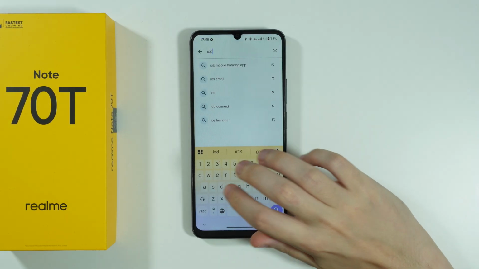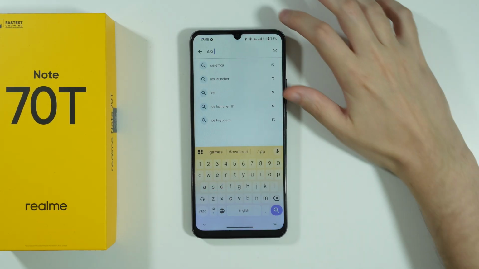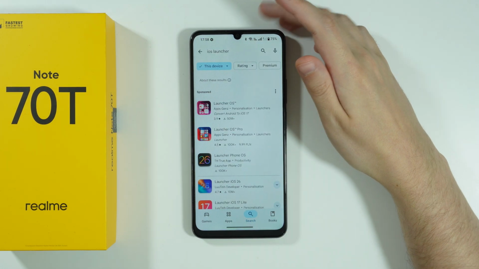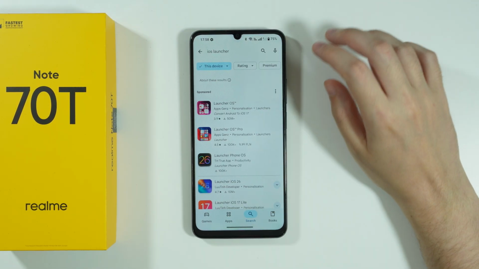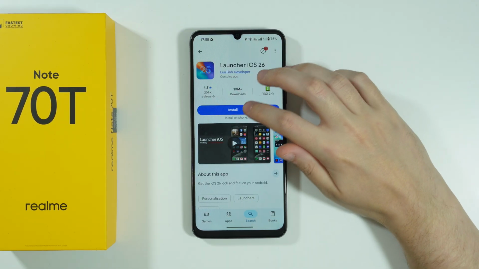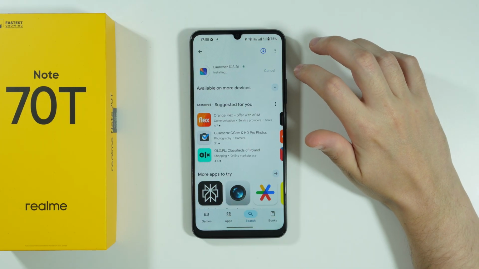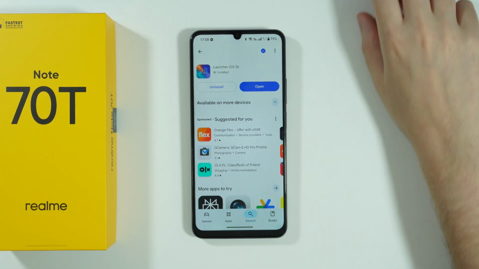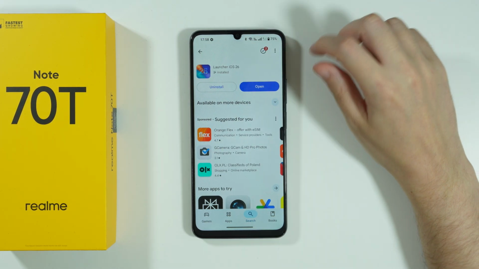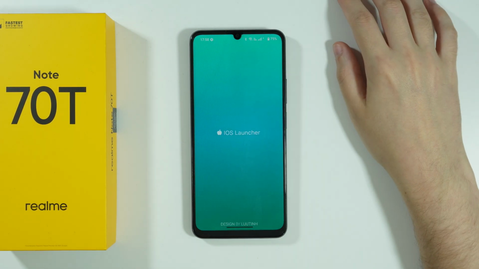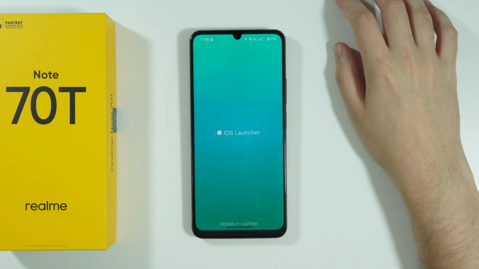Of course, we need to download an app that allows us to get the launcher, or a launcher that looks like iOS Launcher. And let's say we're going to use this one in this case. Feel free to try any other app over there. I'm sure they all work quite good. There might be some small differences, but generally speaking, they do their job.